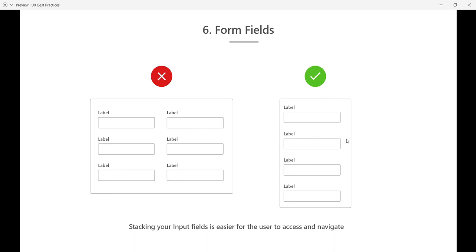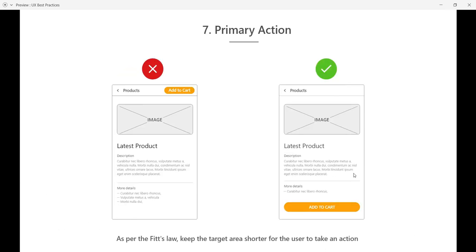That is much easier for the user to go through the fields and labels, and it's easier for the user to scan and navigate. Seventh one, and the second last one, is the primary action. So remember Fitts's law, keeping the distance to the target shorter and the size of the target larger. So it's easier for the user to reach the target. It's much more visible on the right side. If you see this example, once the user goes through this content and clicks the action button, it's much easier.